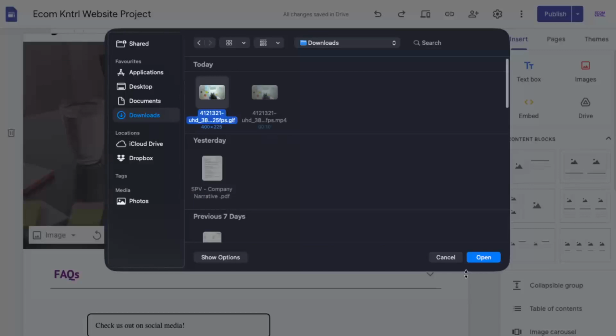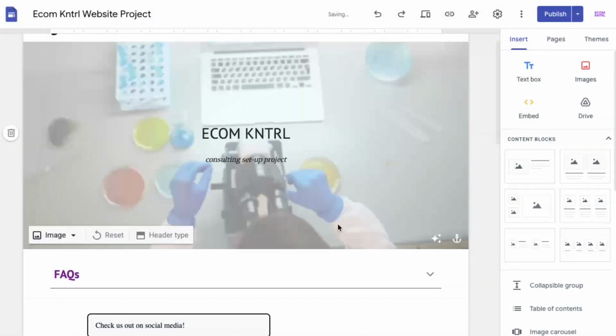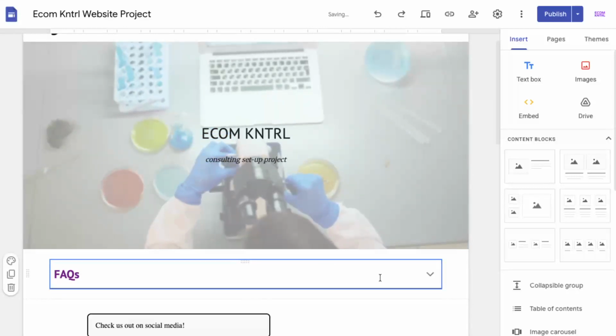Google Sites will apply that GIF as the background for the header or section you chose. Once it finishes loading, you should see your video-like animation playing in the background, giving your site a more dynamic and engaging look.